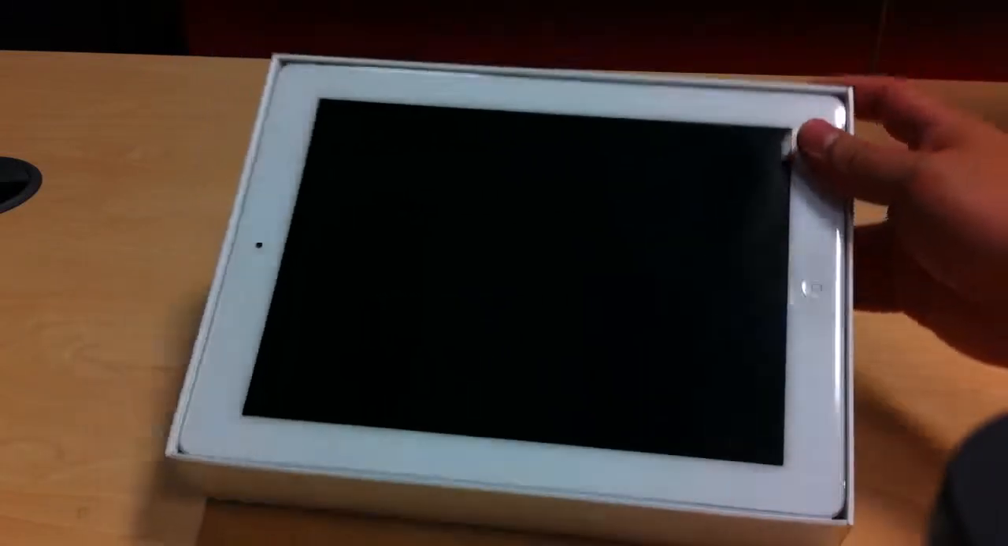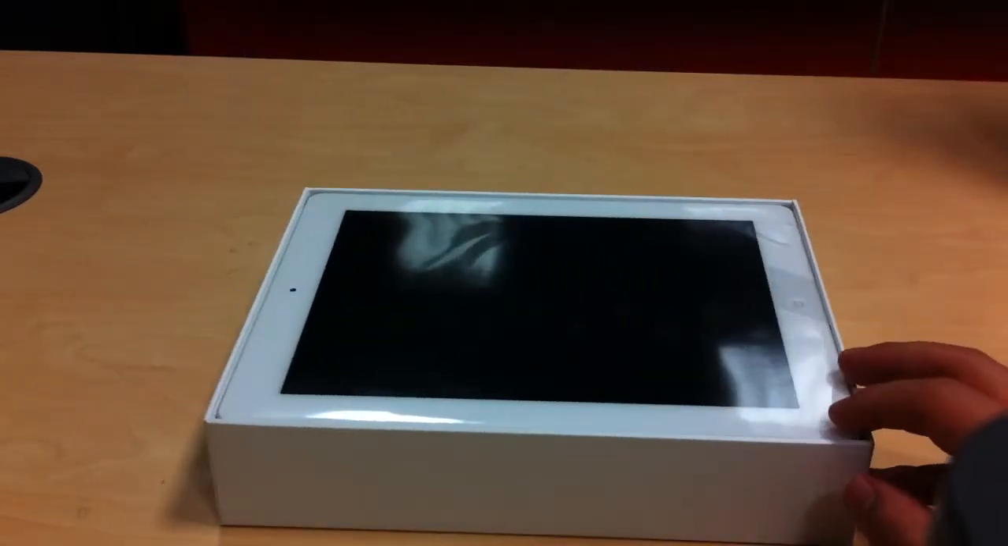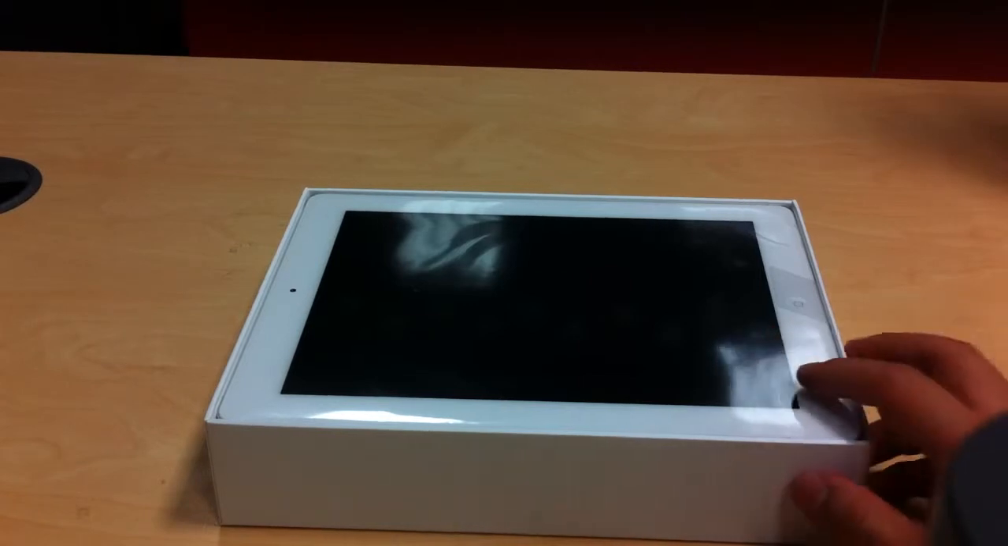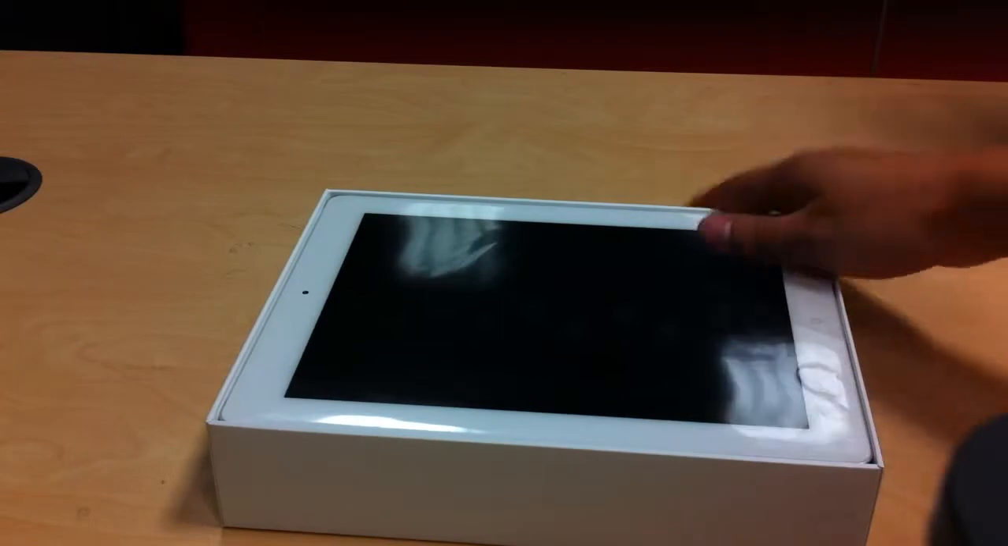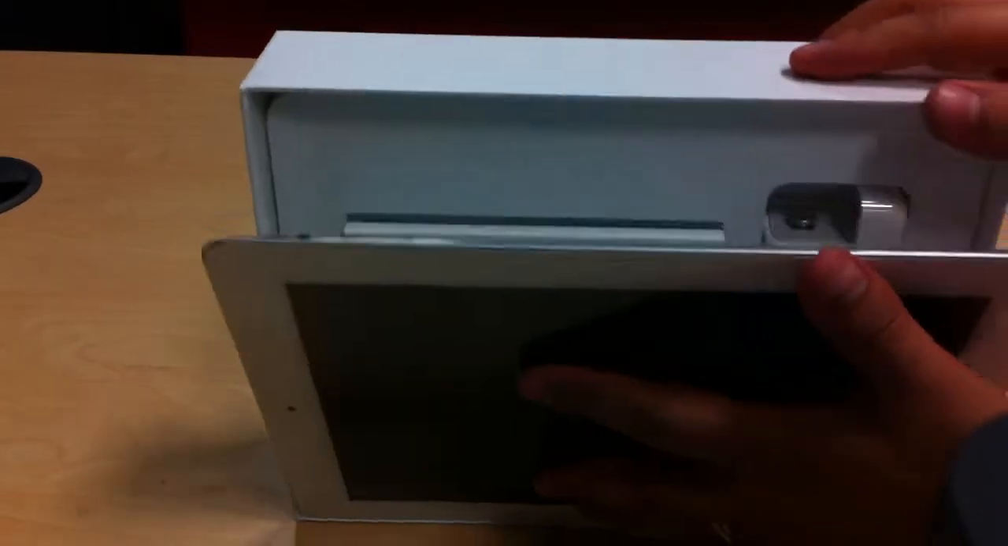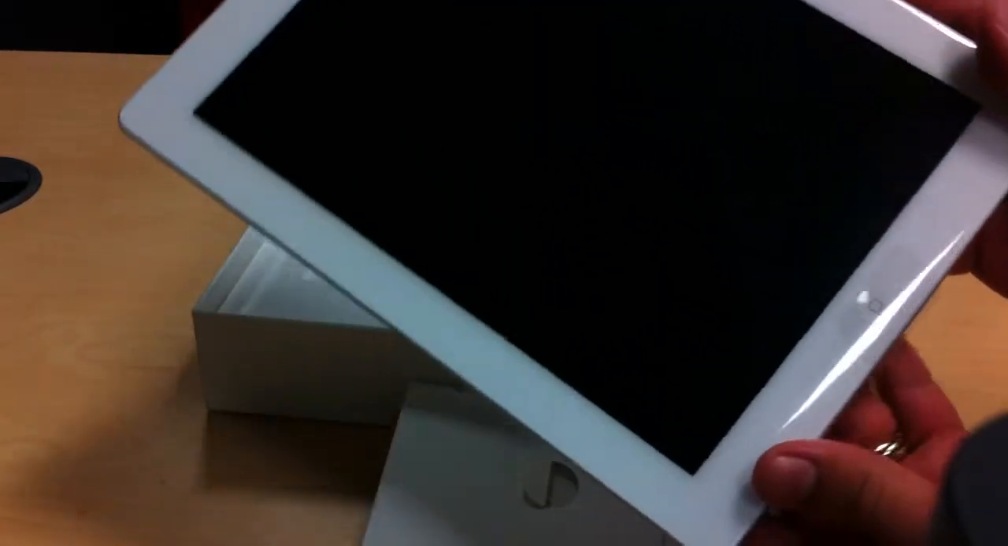Now this is the new 16 gigabytes Wi-Fi iPad. The local retail price should be $529 if you go to the Apple Store, but if you go to Target or Big W, it should be cheaper. It's about $500. You got this new iPad, which you can see here.